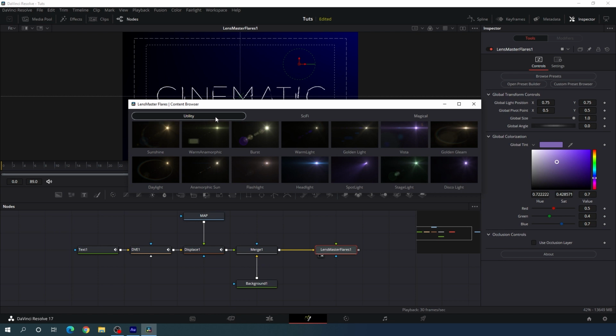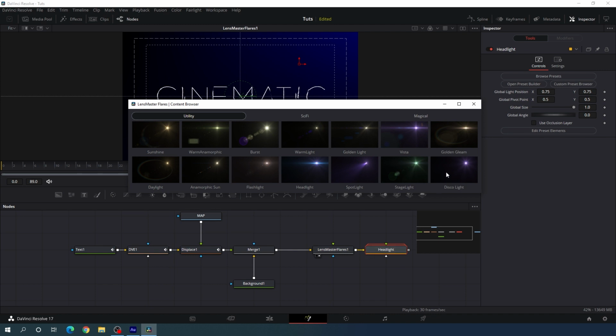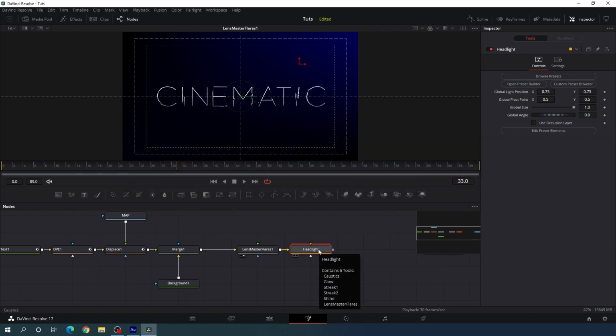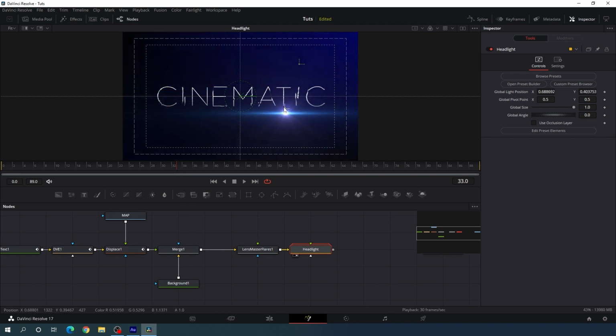We have the utility, sci-fi, and magical categories. Alright, so I'm going to use this headlight preset. Just select this headlight preset and drag and drop it to the viewer. And as you can see, we will get the control for this lens flare. So you can place the lens flare anywhere in the frame and you can animate the lens flare from here.